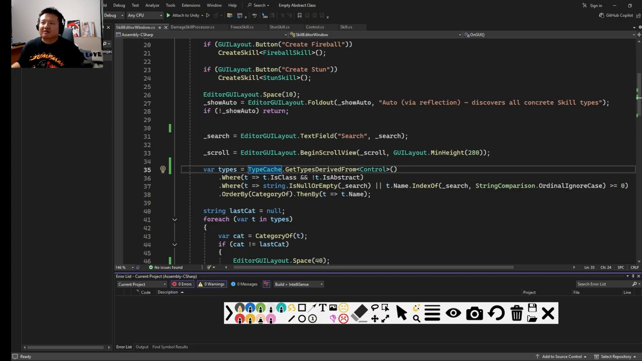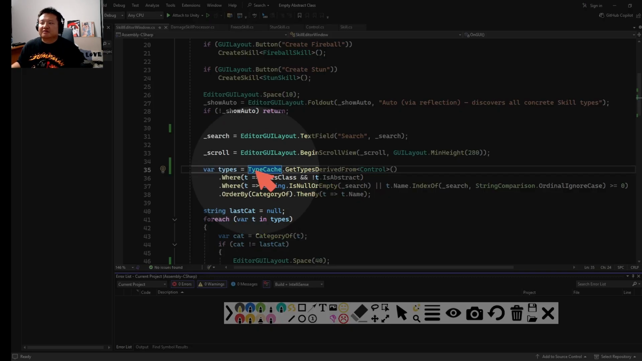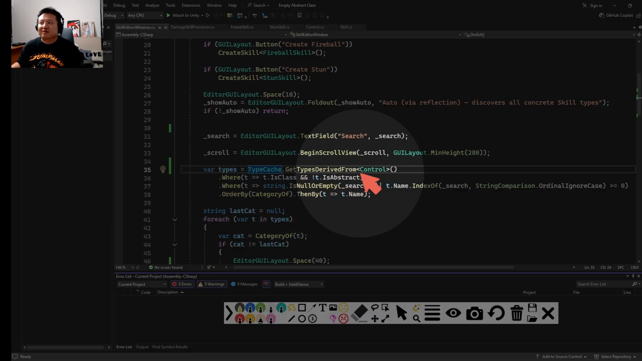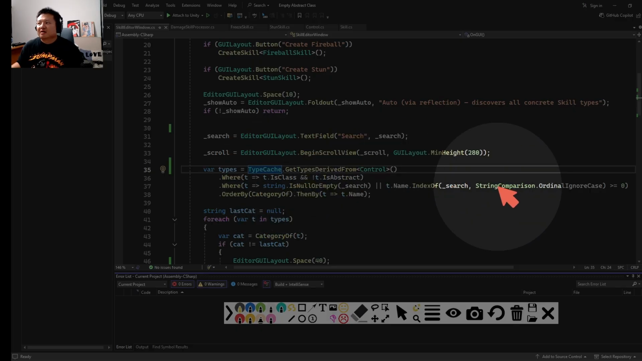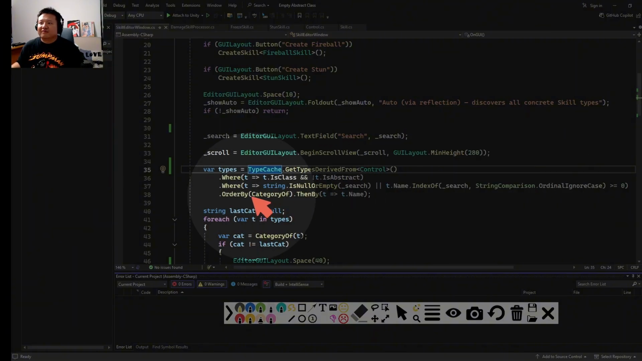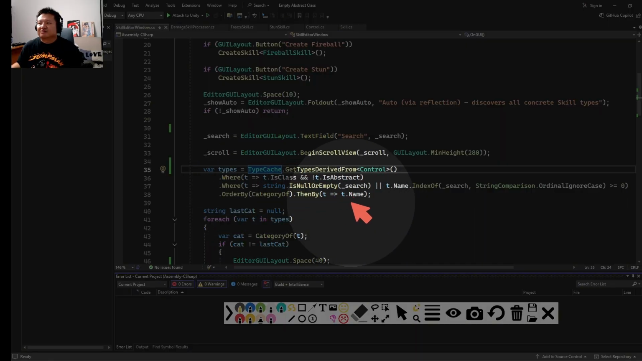Let's look at the code here. I query a Unity editor cache by using TypeCache.GetTypesDerivedFrom Control. It allows me to get all the subclasses of Control. I filter all the instantiable types by using IsClass and not IsAbstract. Here I apply a case-insensitive name filter of the search box. All of them are sorted by the category and by name. Let's get back to the editor to see the outcome.